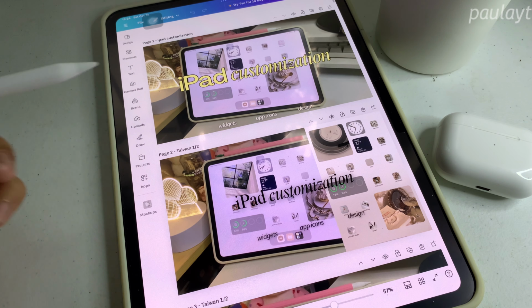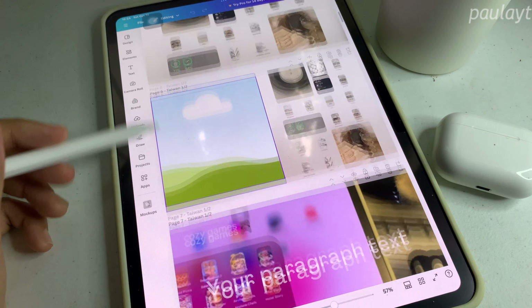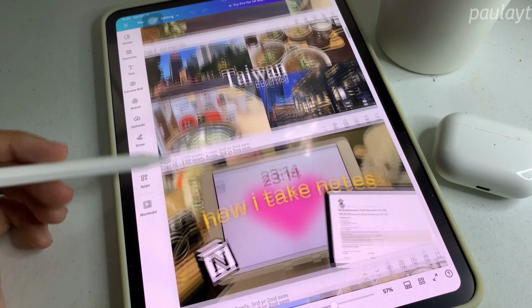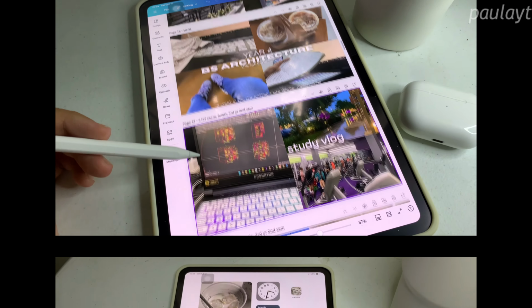Here are some of the thumbnails I made on Canva. I have a template ready to be copied and pasted, so all I have to do is upload images and do some minor changes with titles and other small details.